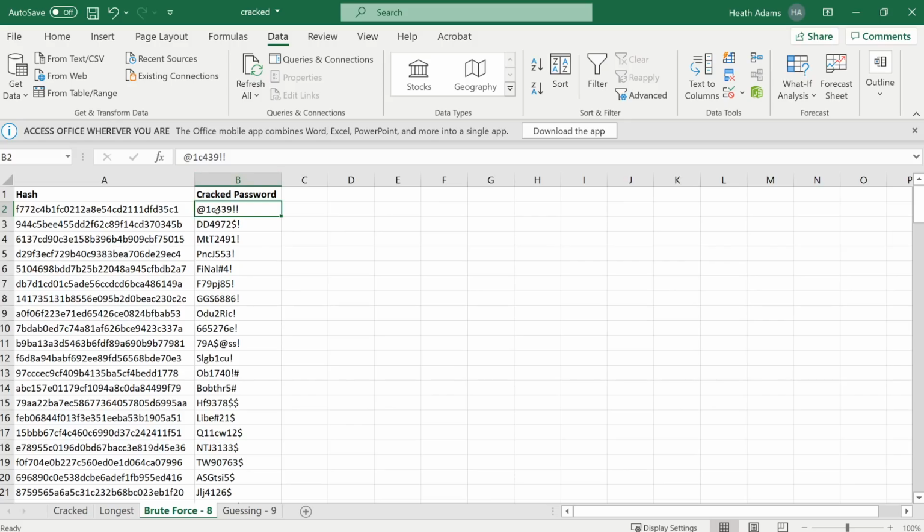Every single position is going to try every single possibility within an 8-character range. This here took almost 2 days. Now, this took almost 2 days on a 3090. If somebody had a really good cracking rig, they could probably get this down a lot shorter.